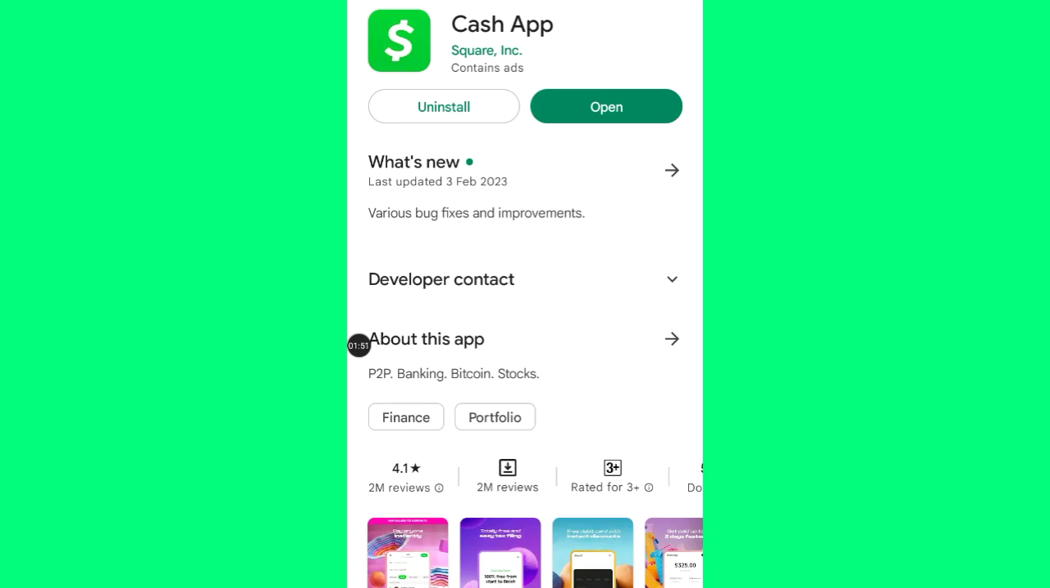Sometimes it's very difficult to get the Cash App on Google Play Store if you search on that. So the easiest way to get it is to just search it on Chrome, and then you just install, and then it will take you to your Google Play Store for you to download the app. So as you can see, I've already downloaded the app.